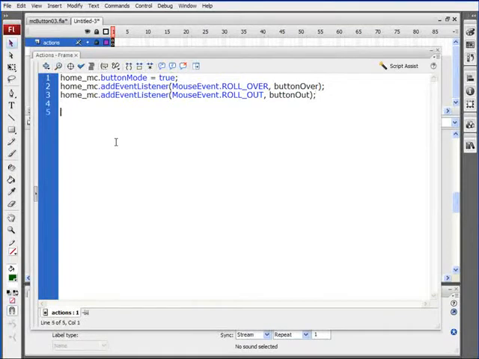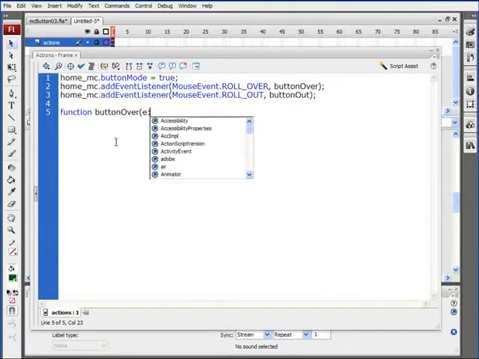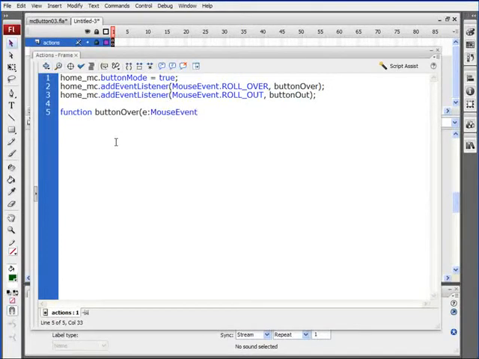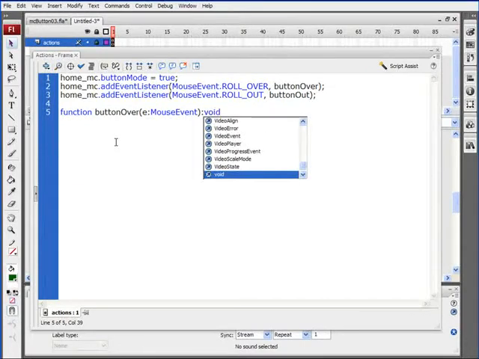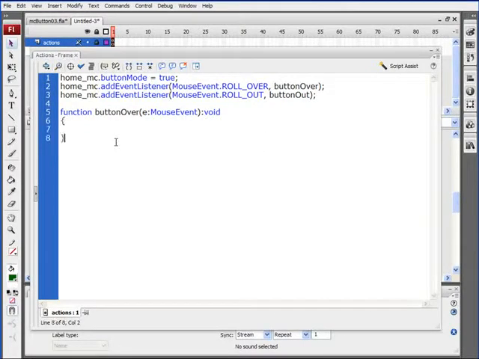Okay, so now let's create our functions. We'll create a function called buttonOver. In the buttonOver function, we need to put our event variable, so MouseEvent, close your parentheses there, and then void, since we're not going to return any values, and then we'll put our opening and our closing curly bracket.